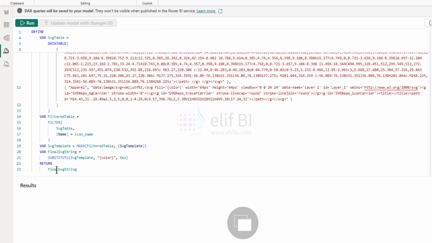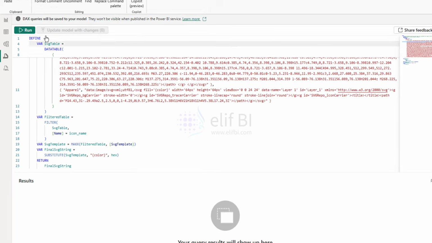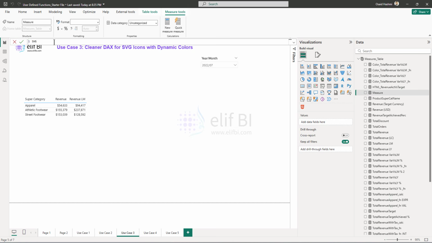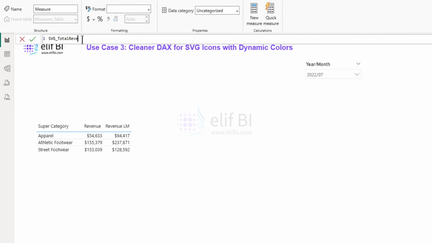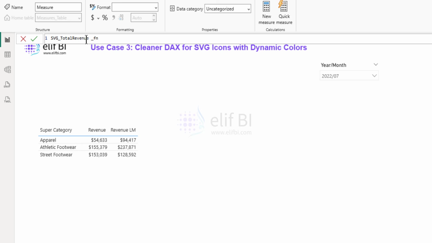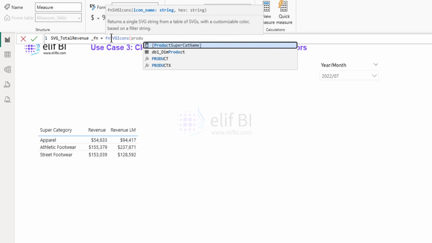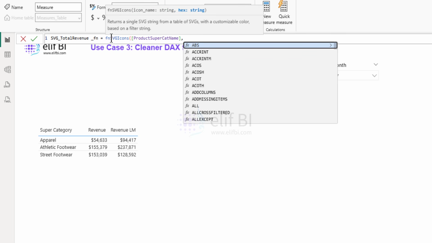And then you return the final SVG string. Let's have a look how we can do that. What we're going to do is to create a measure, and let's call it SVG total revenue underscore FN, because it's based on function, and we're going to write FN SVG icons. Now the icon name, we are going to take the product super category, as you can see in the table below. So product super category name, that is defined in those SVG icons.